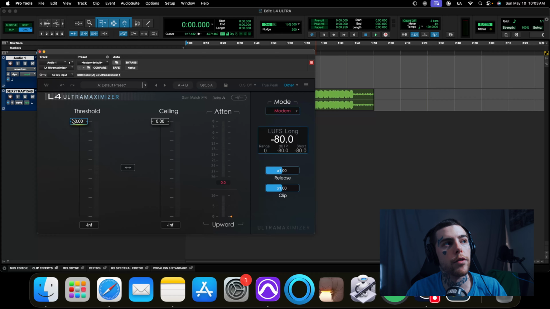Now, next inside of this plugin is going to be the threshold and the ceiling. Just the same as any other limiter, you're setting your ceiling and you're pulling the threshold down and it starts limiting the song. The next thing to go over is the attenuation window. This shows you exactly how much limiting you're doing. So if you see the red line coming down to the 3, that means you're doing 3 dB of gain reduction. And you'll also see that down here in the digital meter right here.